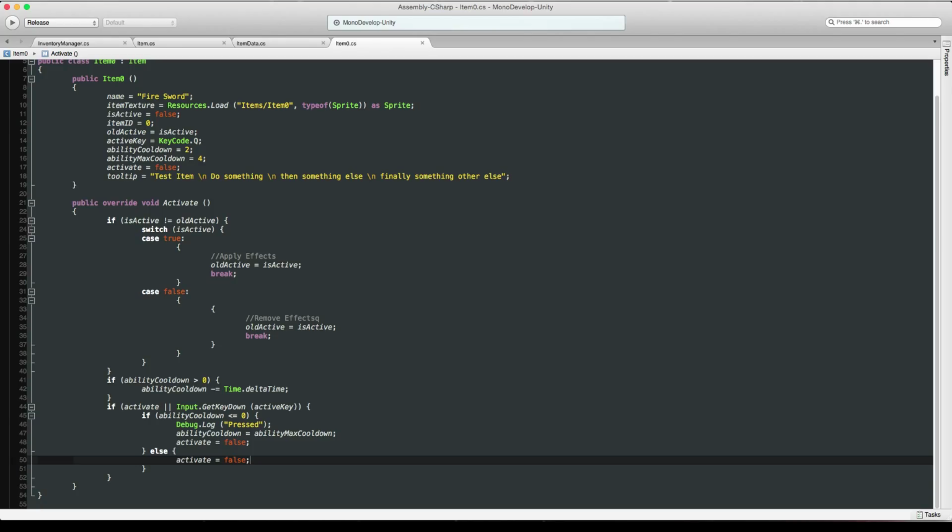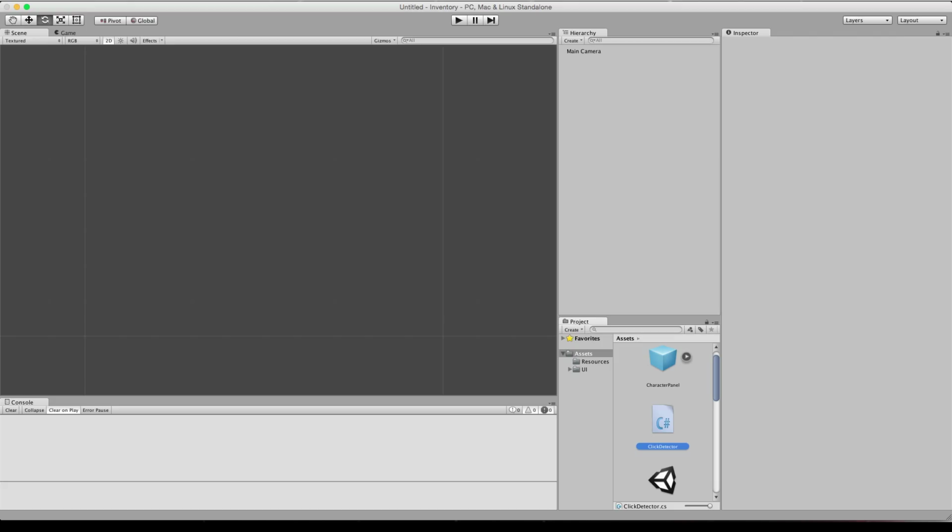So, okay, we can cut this click detector. Okay, so now we want to detect mouse over.